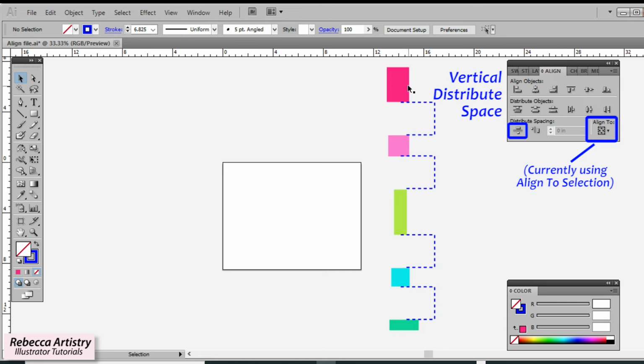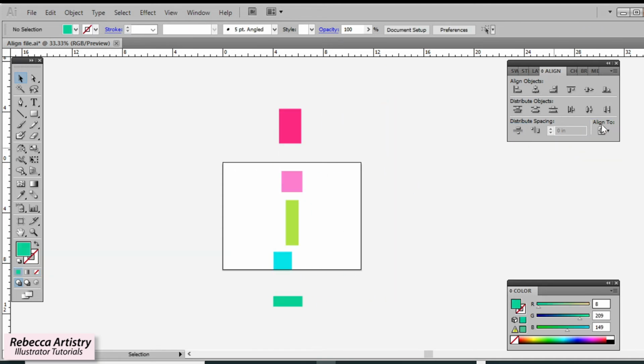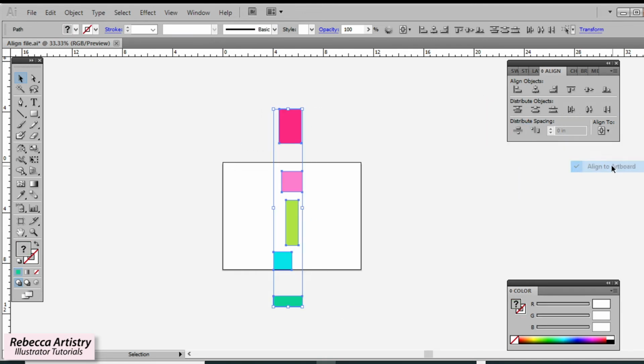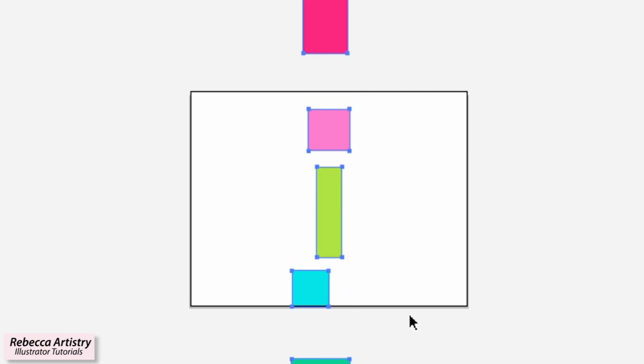It doesn't matter where the center of each object is or how big each object is, you're going to get the same amount of space between each object. But if we move these over and we do that same command, but we have align to artboard checked instead, this is what happens. Now you're not going to get any space in there because it's aligning to the artboard. So it's still aligning the top and the bottom to the artboard. And right now they don't fit in the artboard.